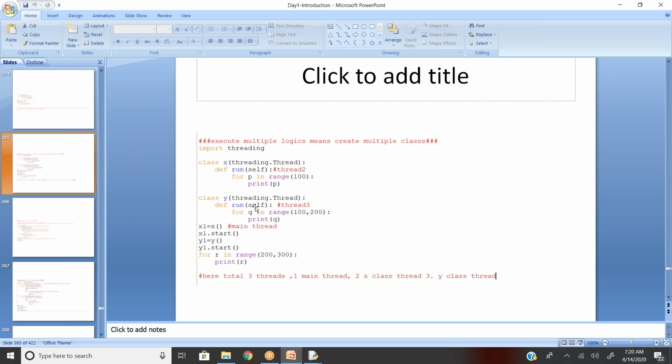So class Y (threading.Thread). I use it; the threading class is extended to Y. So def run(self). I'm using thread 2 here, thread 3 here. One logic thread is nothing but logic. Another logic here: for q in range(100, 200). 0 to 99 you'll get from the class X, 100 to 199 you'll get from the class Y, and print q.